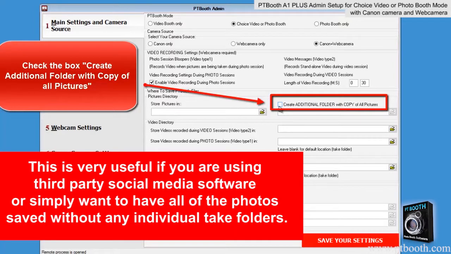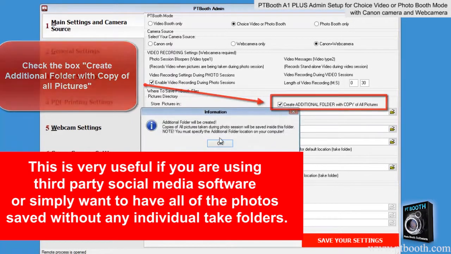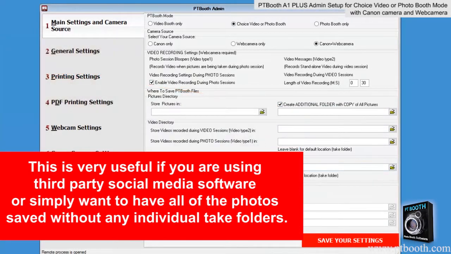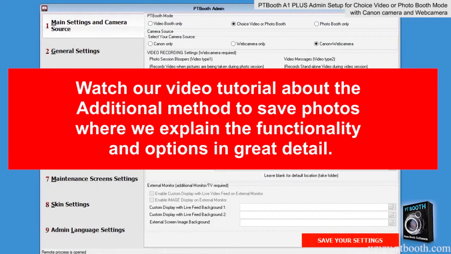This is really useful if you're using a third-party social media software or simply want to have all the photos saved without any individual take folders. Watch our video tutorial about the additional method to save photos where we explain the functionality and options in great detail.